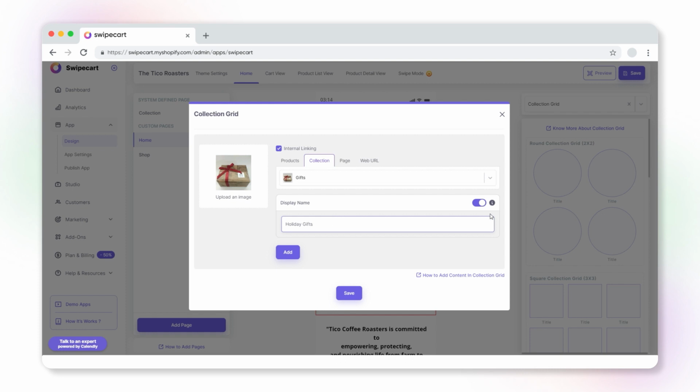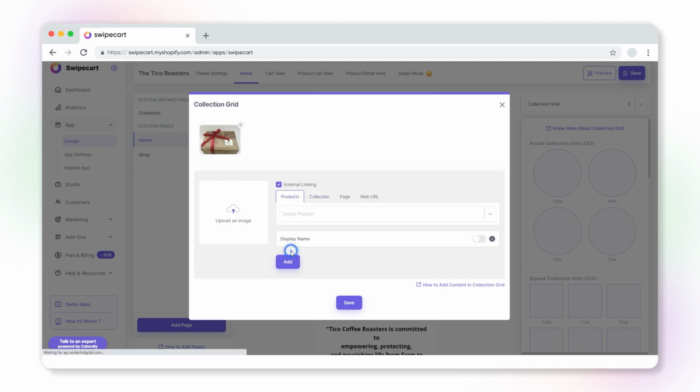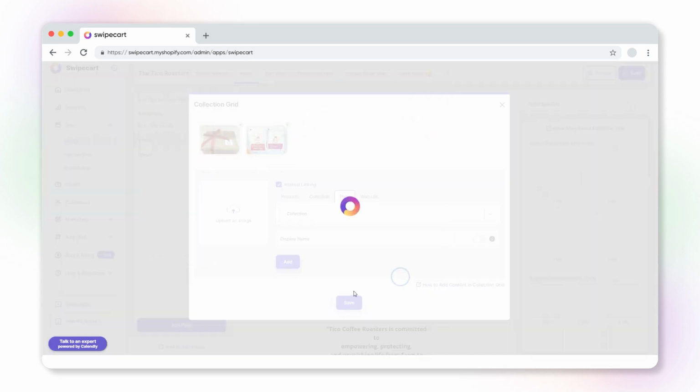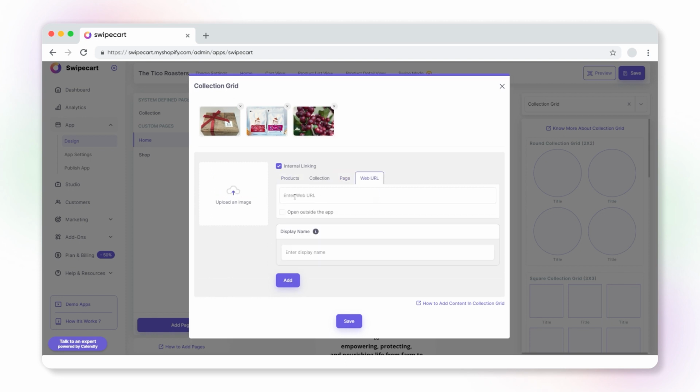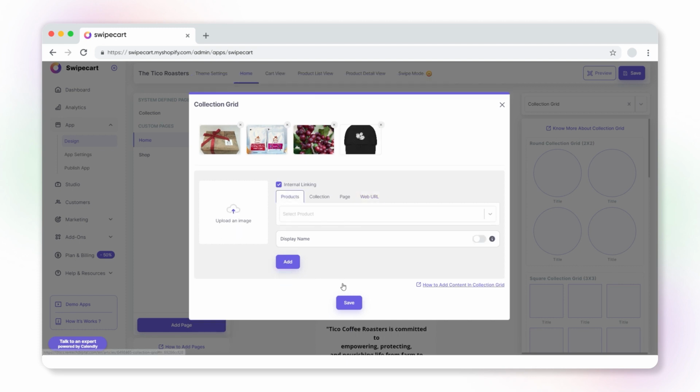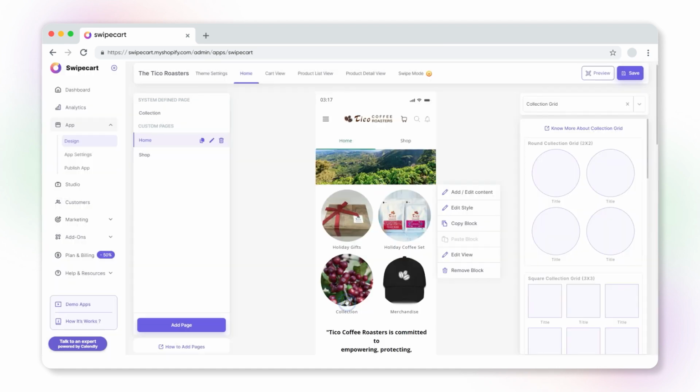Pro tip: if you have enabled the multi-language plugin, we recommend adding an equivalent word for the display name in other languages used in your app. Click Add. Repeat the process till you have added everything. Click Submit and your collection grid is ready.